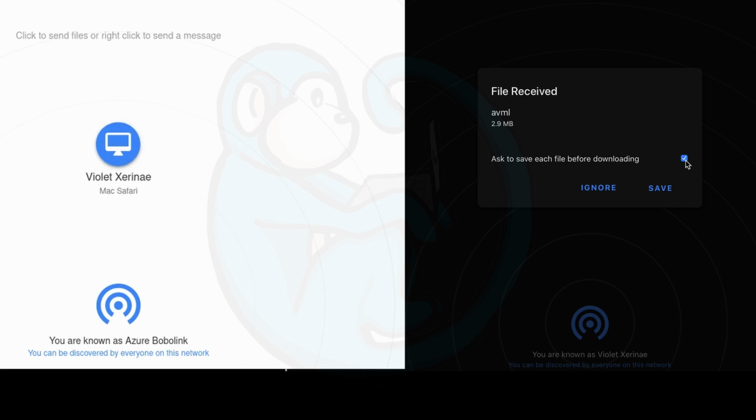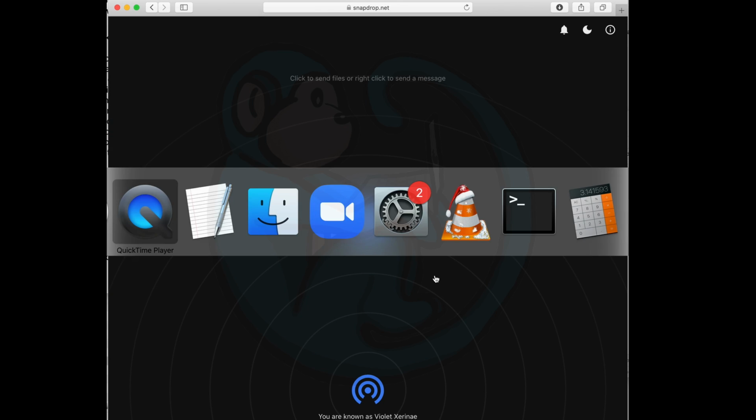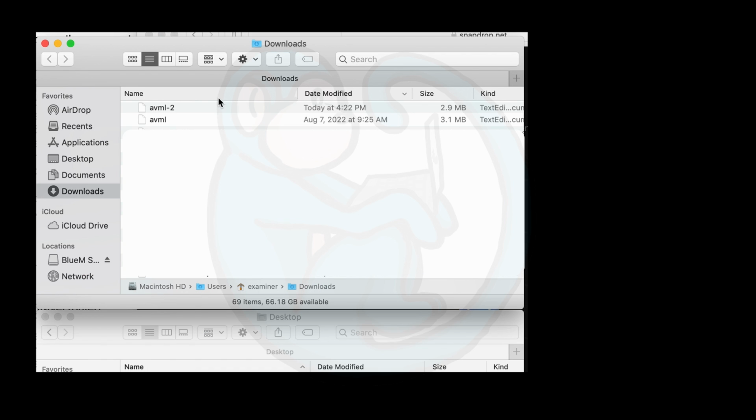The choice is yours to make, whether you want to have the convenience of not having to accept every incoming file, or the security of allowing you to review the incoming files before saving it onto your machine. Anyways, the resulting file is in the downloads folder of the logged in user. So in this case, the SnapDrop program was pretty smart since I already had a file in my downloads folder named AVML. It automatically renamed it to AVML-2 so it doesn't overwrite existing files.